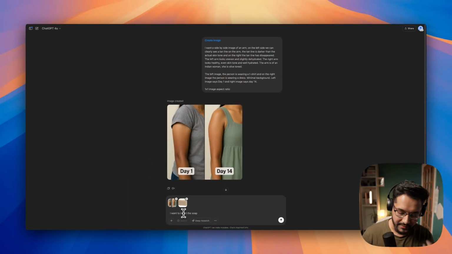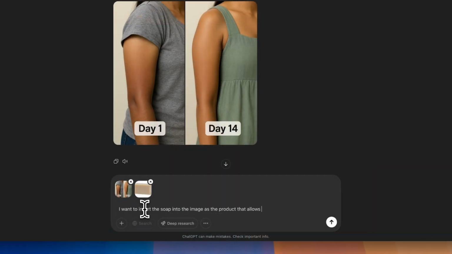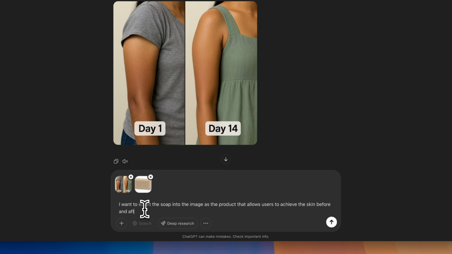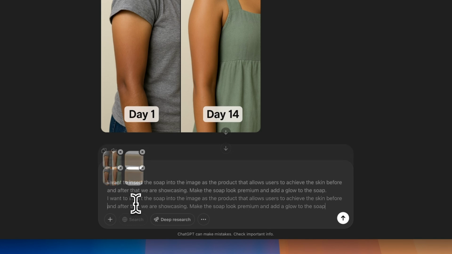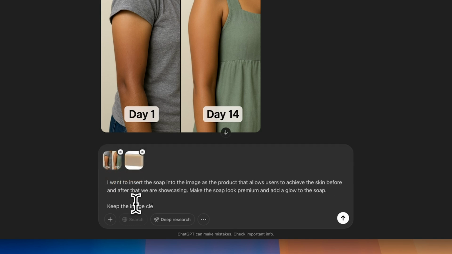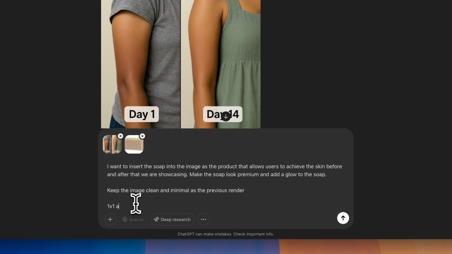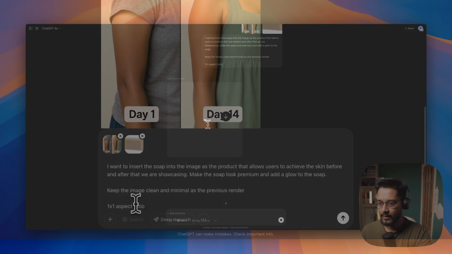I want to insert the soap into the image as the product that allows users to achieve the skin before and after that we are showcasing. Make the soap look premium and add a glow to the soap. So that's the content, and keep the image clean and minimal as the previous render, one by one aspect ratio. Wait for that to load.